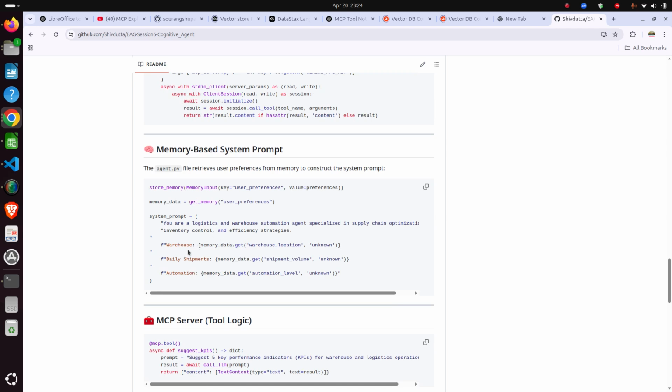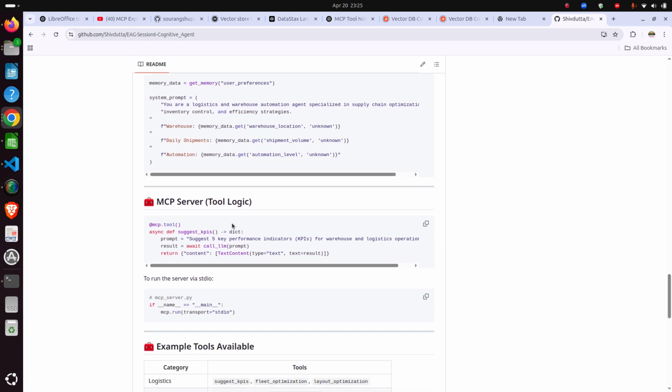So, the initial data that we are gathering from the user, like warehouse, daily shipment and type of automation, we are storing in the form of a dictionary. So this is a short term memory over here. We may use a long term memory also, like in the form of a database or something like that. So this is one simple logic for the MCP server.